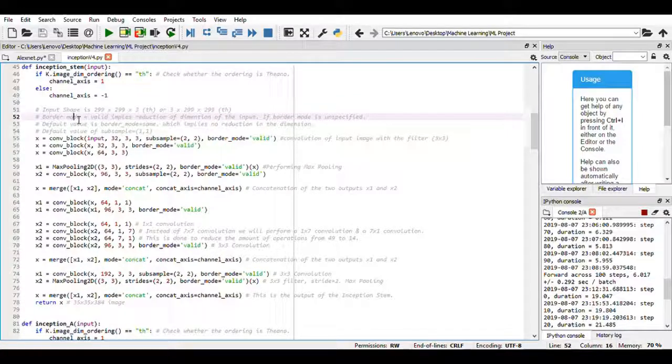Border mode equal to valid basically implies that there is a reduction of dimension of the input. If the border mode is unspecified, the border mode is same, which implies there is no reduction in the dimension. And the default subsample size is 1 comma 1. So unless specified, it is always going to be 1 comma 1.